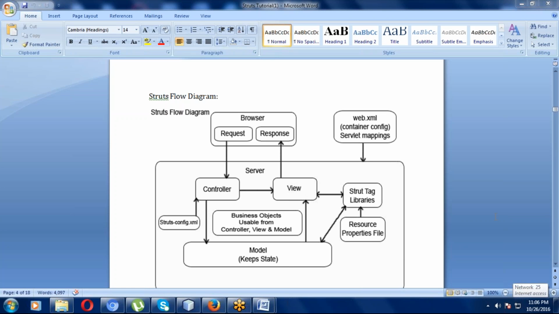Understood? So that's the reason why here I make a direct link to the controller, like the controller will get the information from the struts config.xml. Yes, sir. Okay, so this is the way how we need to understand the struts flow diagram.